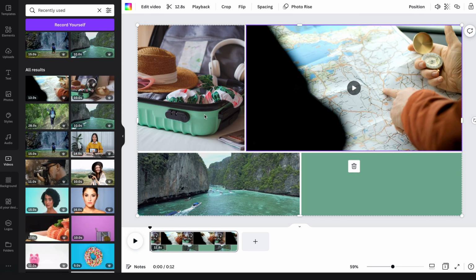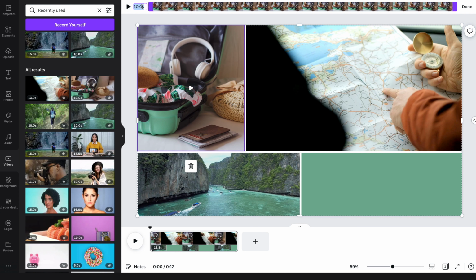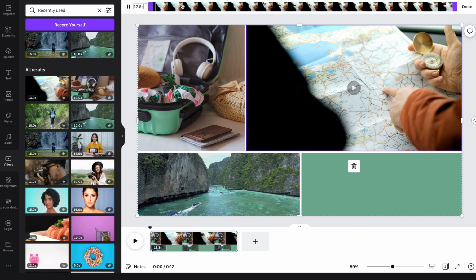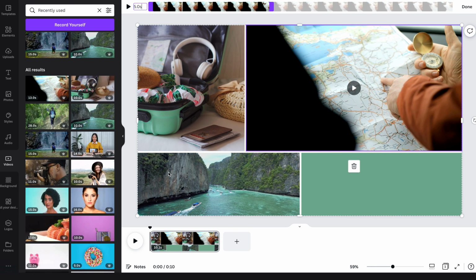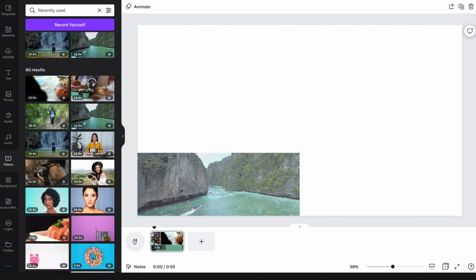Next you will need to set each video's duration correctly, making sure all videos have the same duration. I want this split screen scene to last 5 seconds, so I'll set the duration of each video to 5 seconds.